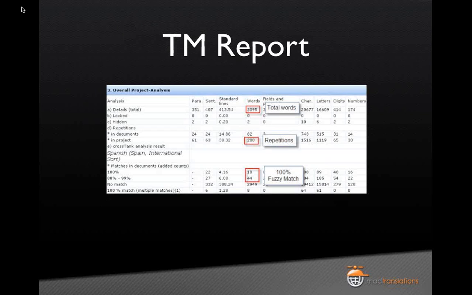Now, just your vendor can actually run very, very detailed reports. They can run a report on a huge set of documents or a very complex help system that has hundreds or thousands of topics. And from that report, they can determine exactly how many words are in the content, how many repetitions, how many fuzzy matches, and they can also suggest a strategy.